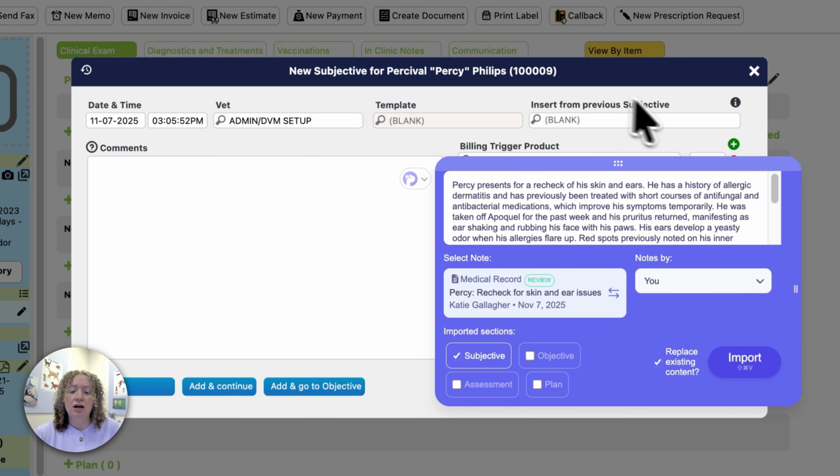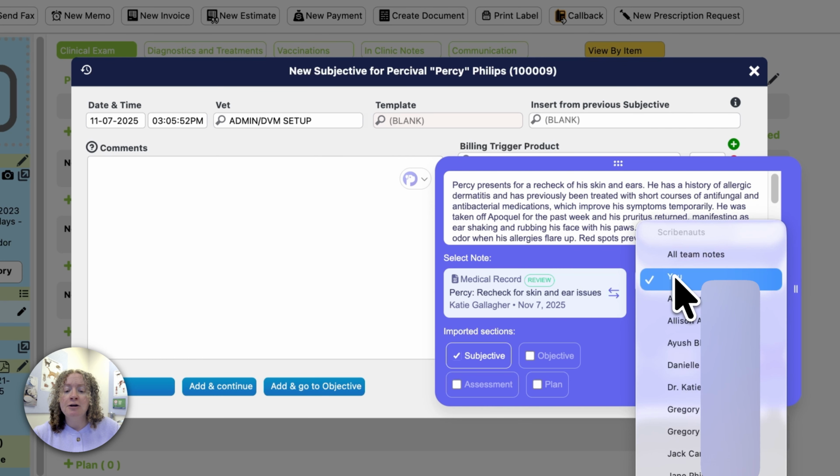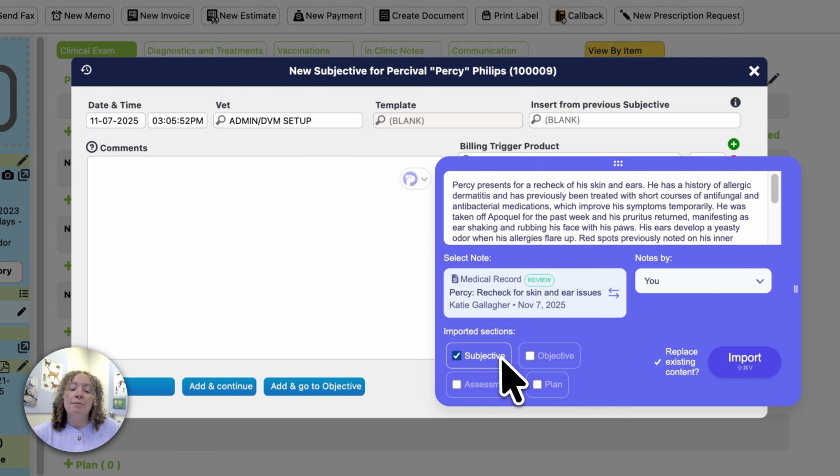So other things to note before we transfer this note in is we can select notes that are created by somebody else. So say I've recorded this on behalf of another doctor at my practice, I can go and select them from this list and then find their notes and import those. And then also the other thing to note here is replace existing content. So if you had a pre-filled subjective, you wanted to overwrite that, you just need to make sure that this little check mark is selected.